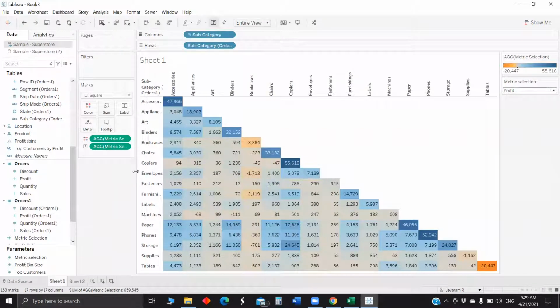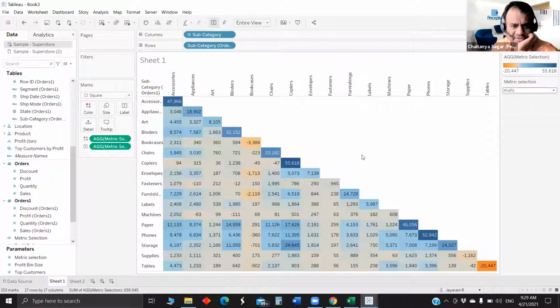So anyone have any doubts? Not from my end. Yeah, one quick question. One of the issues with this is that when you have, let's say, copiers and copiers, that's the darkest cell on the chart, right? And that's the most useless one also, by the way. Copiers plus copiers doesn't make sense because it is just showing the same thing. Did I read it correctly?